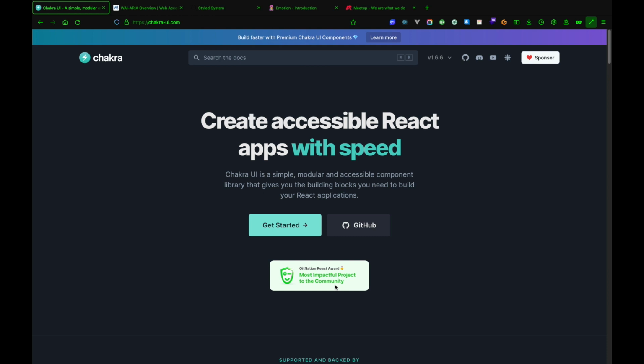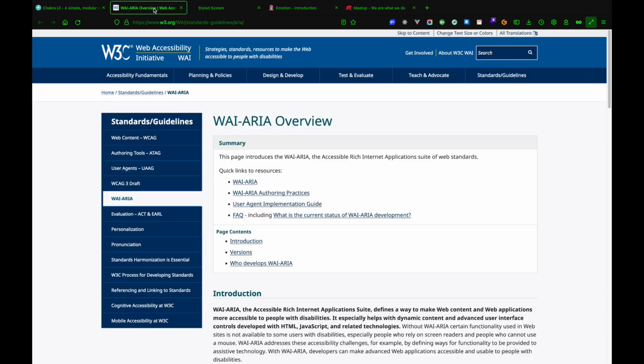In Chakra-ui, each component is made accessible, which follows WAI-ARIA guidelines, which generally are guidelines for making the application accessible, and which follow the principles of creating the interface for disabled people and giving disabled people the ability to operate these kinds of applications.